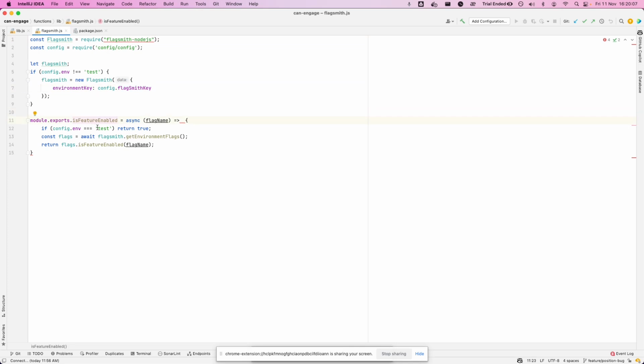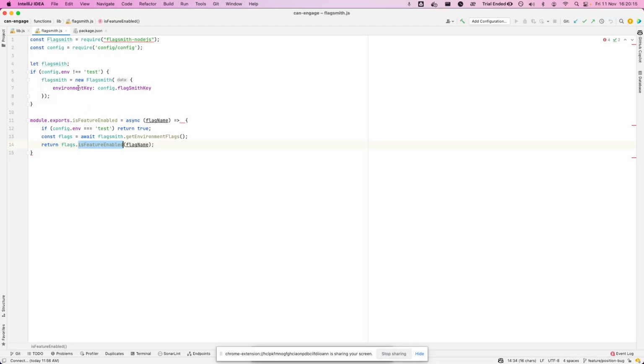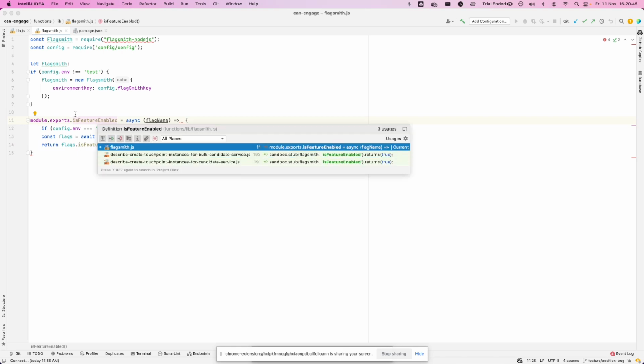Flagsmith basically has this function called is feature enabled. Here also I think they're showing, like you initialize the Flagsmith, so we initialize it. But in my unit tests, I don't want to run it. I always want the flag to be enabled in my unit testing. So I'm checking that if environment is test, then always return true. Otherwise, I have built a function which gets the environment flags and internally calls the is feature enabled function from Flagsmith, and you pass a flag name over here.